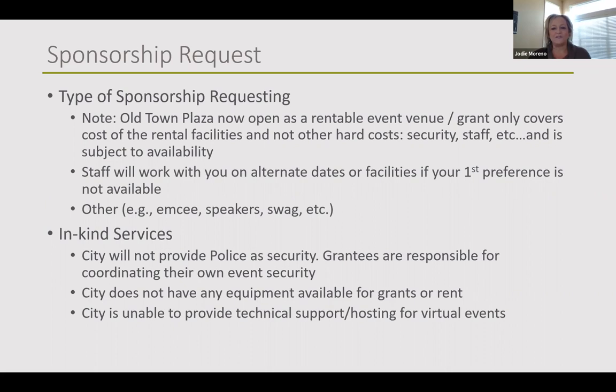And if you do switch to a virtual event, we are unable to provide any kind of technical support or set up the Zoom for you or things like that.